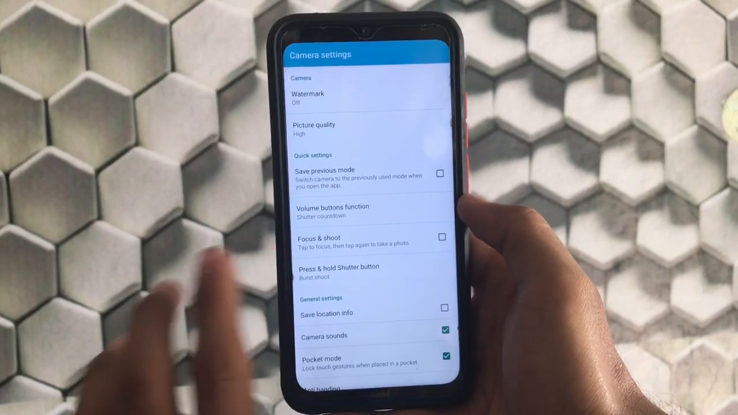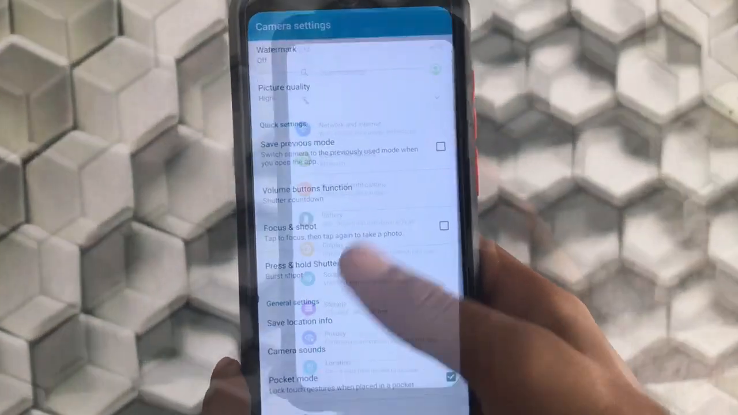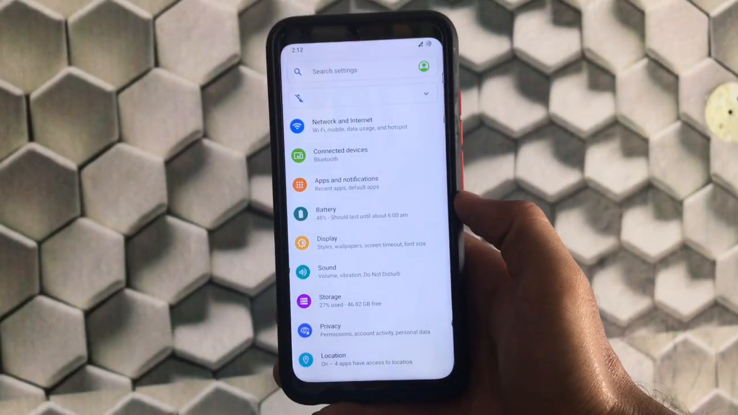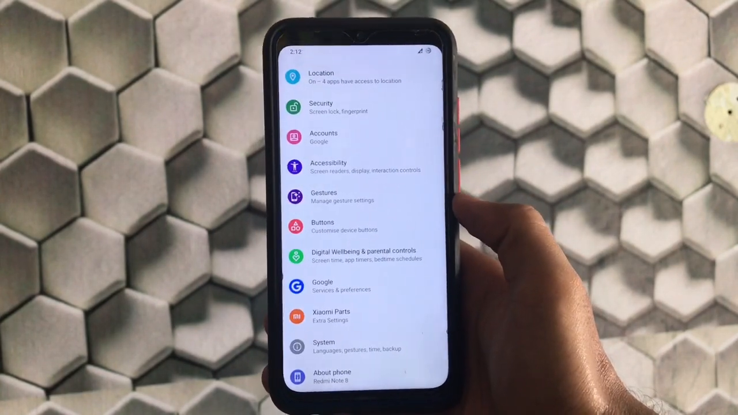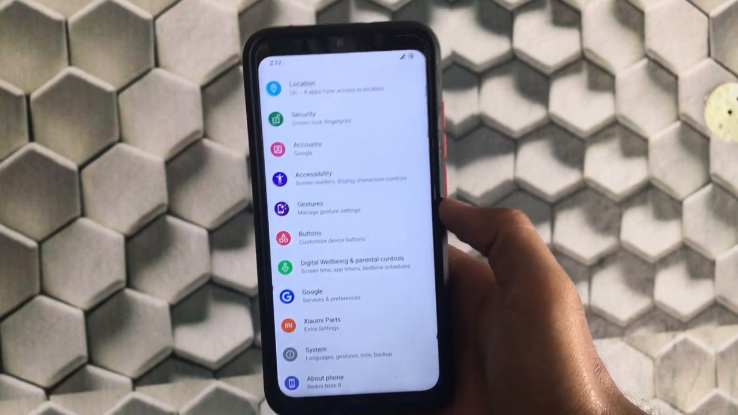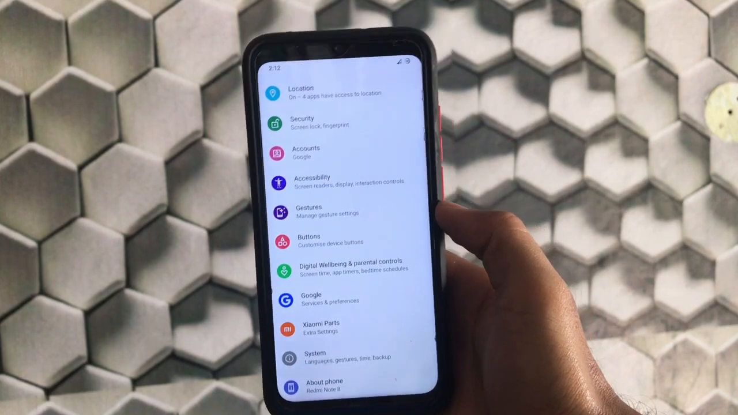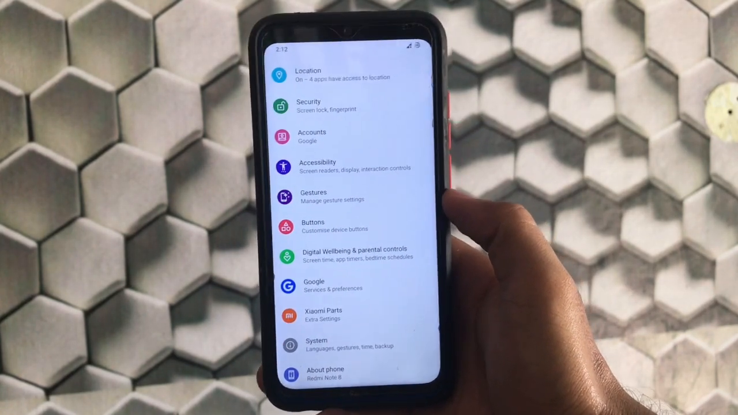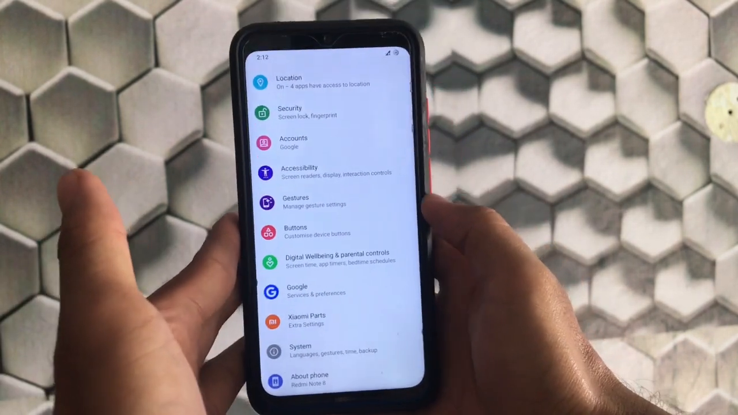Now let's move on to some great features of the ROM. Okay, so if we talk about the settings, this is ROS settings, where you don't get any menu regarding ROS settings, ROS customization options. But yes, we have some little bit of features available. Let me just show you.